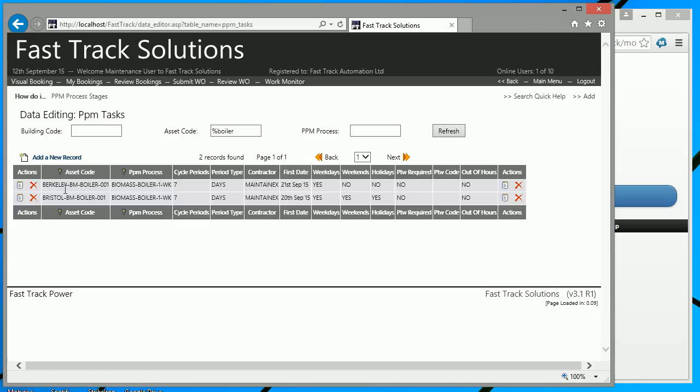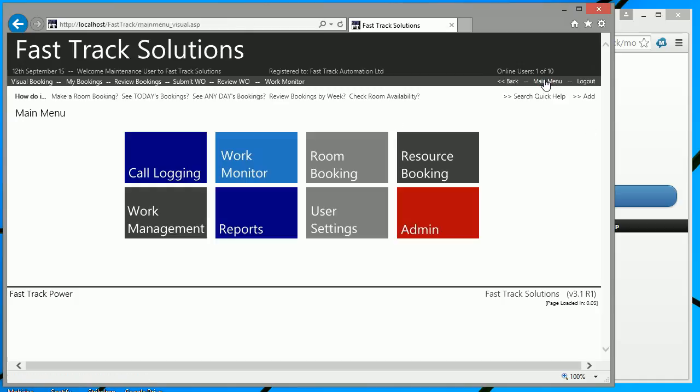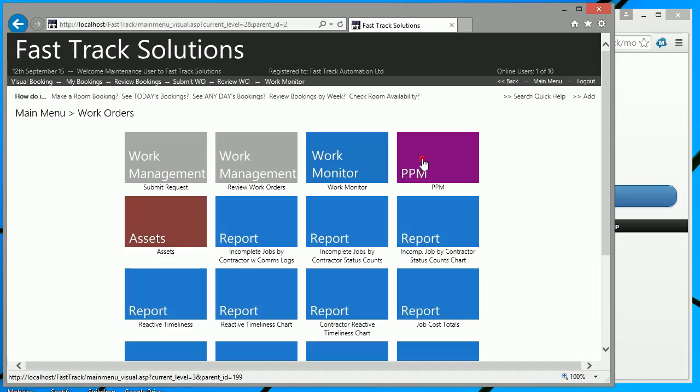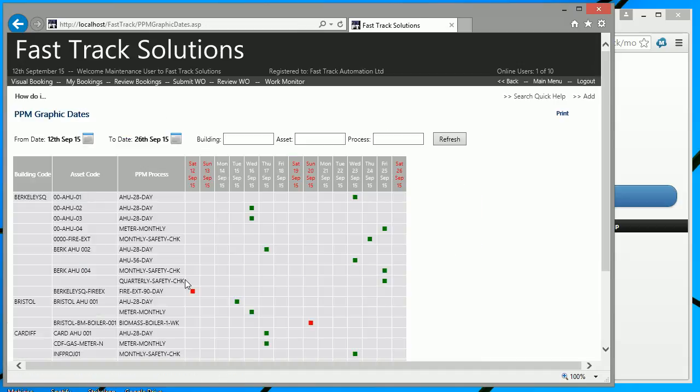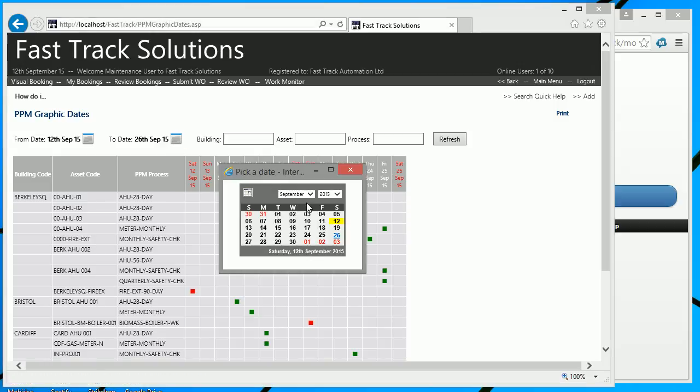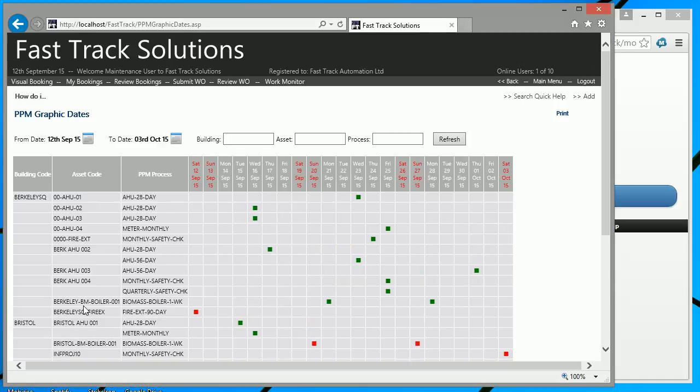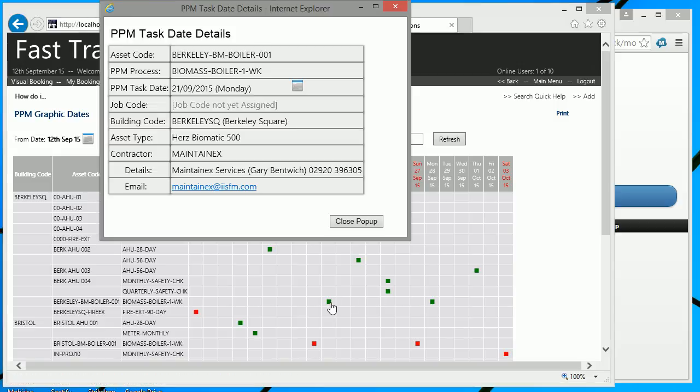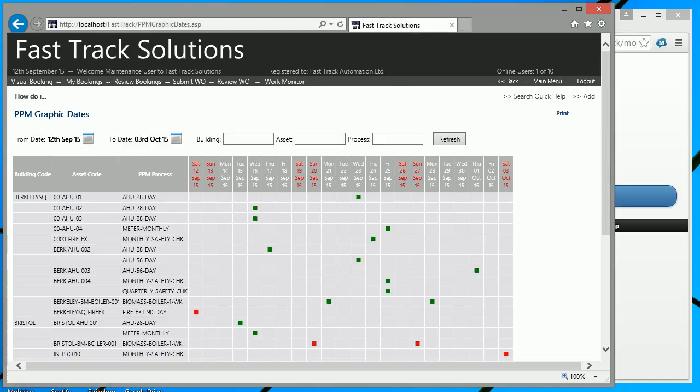So now the automatic process will look for the Berkeley boiler. So if we quickly bring up the graphic dates, we can see there's nothing yet for the Berkeley Square biomass boiler, but by the time we've asked to extend the date slightly, the automatic process has generated the task dates for the Berkeley biomass boiler. If we click, we can see the details of the process. So it's fully automatic and gets checked about every minute.